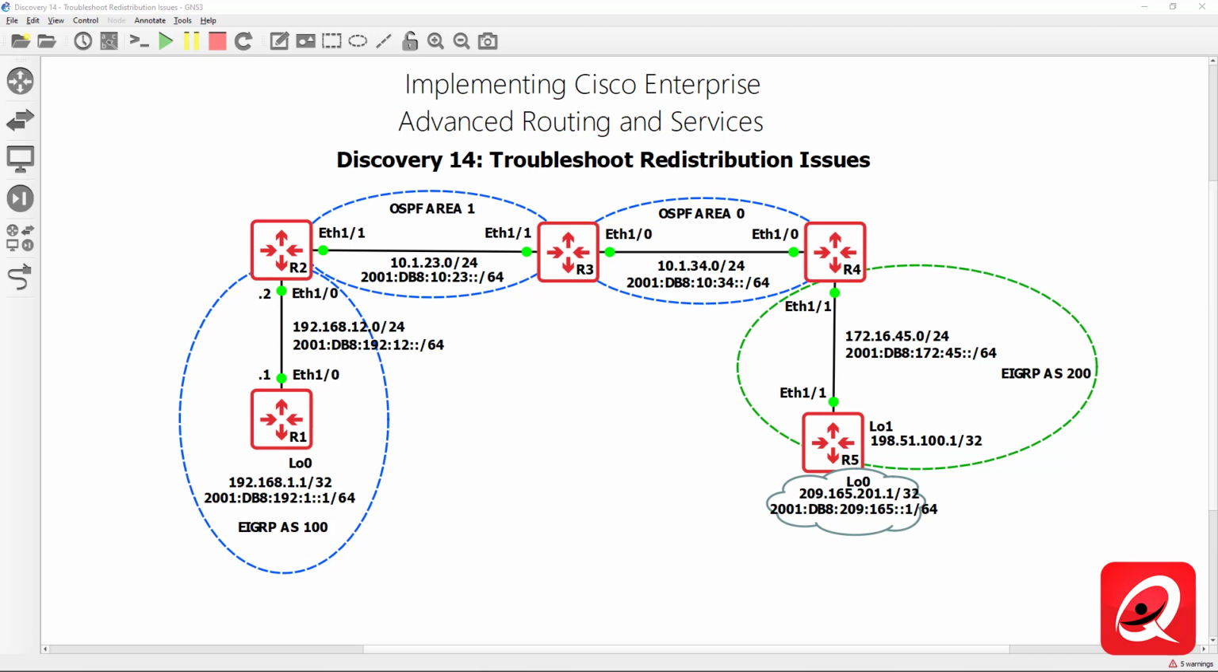All right, so the redistribution piece in this topology, R2 is performing two-way redistribution. If you look at R2 in the diagram, it kind of makes sense. R2 is part of EIGRP and OSPF. It's redistributing between EIGRP AS100 and OSPF for both V4 and V6. R4 is also performing redistribution. Makes sense. It's connected to EIGRP AS200 and OSPF. It's also doing two-way redistribution between AS200 and OSPF for both V4 and V6.